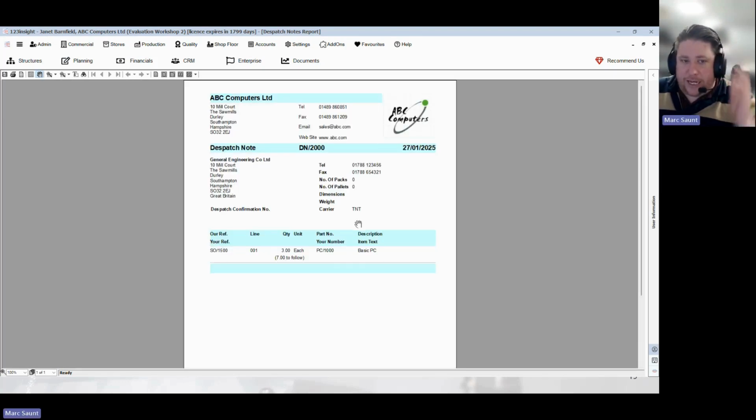So I've created my dispatch, and then I can immediately look at that dispatch note and see the information there. So here we can see we've got the customer information, dispatch note number, all of that carrier information that I was talking about before. So number of pallets and packs and dimensions. And then we've got 3 of the PCs with 7 more to follow.